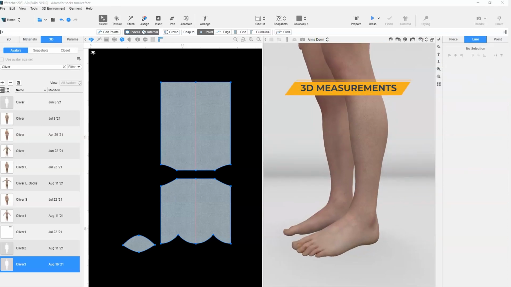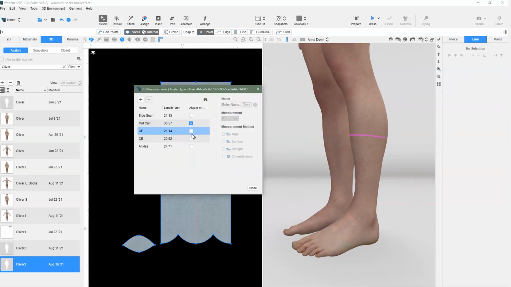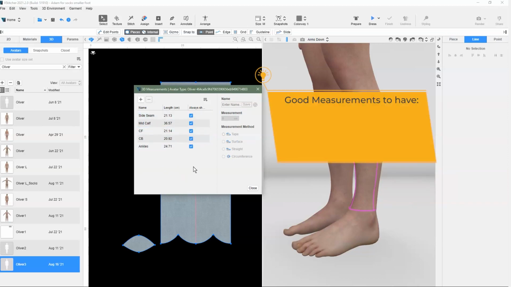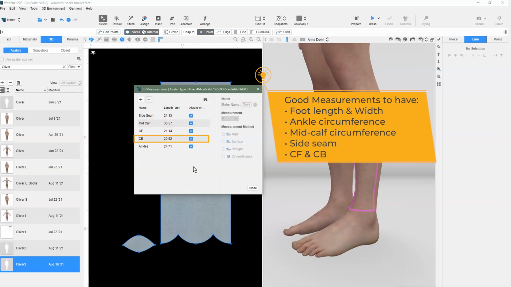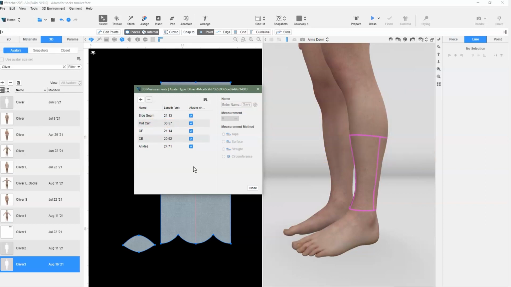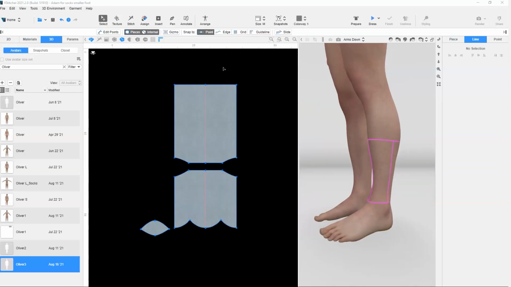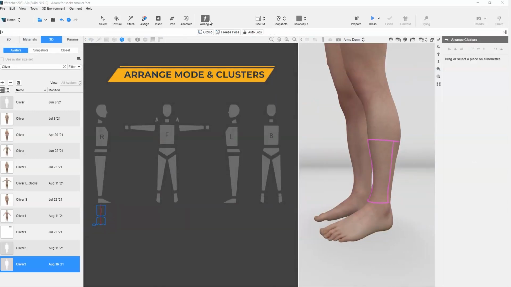On the avatar, we want to use the 3D measurement tool and add some measurements. This is so we can use them as guidelines and match them with internal lines on the socks when we dress them. Some 3D measurements that would be best to have on the avatar: foot length and width, ankle circumference, mid-calf circumference, side seam, center front, and center back. We can ensure that always shown is checked so that the measurements will still show on the avatar when we dress the socks.